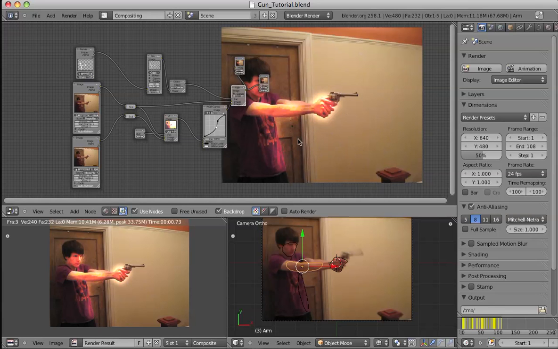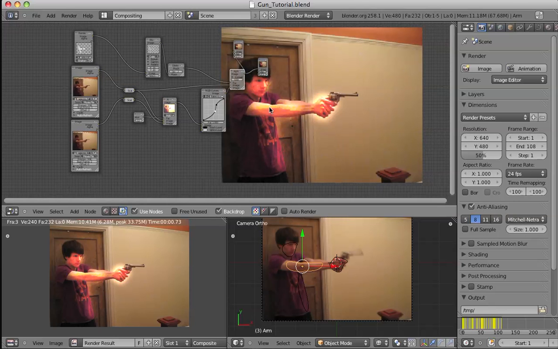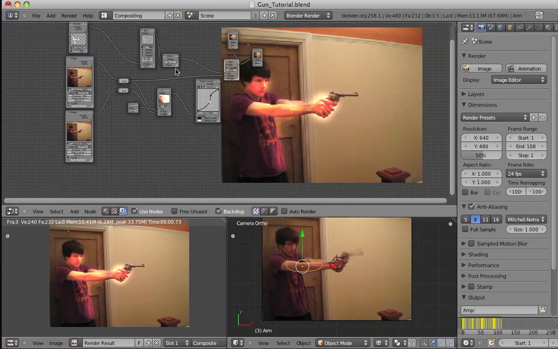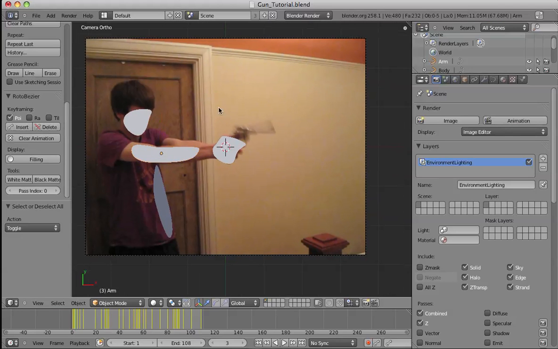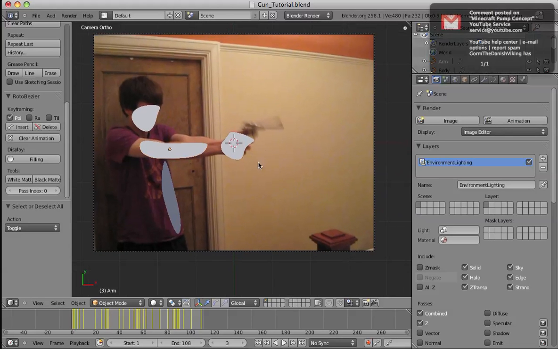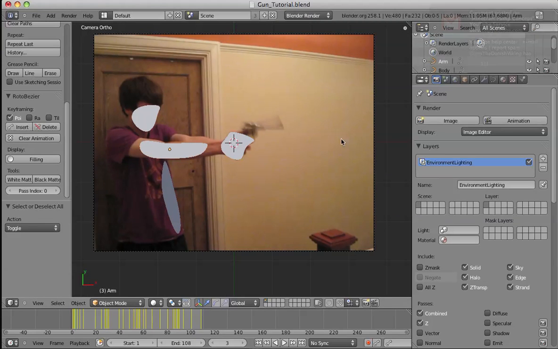Okay, hello again and welcome to part 5 of the Muzzle Flash in Blender. And in this part we will be adding the Muzzle Flash, which makes sense. So, we don't need to be in a compositor, so let's go to Default.